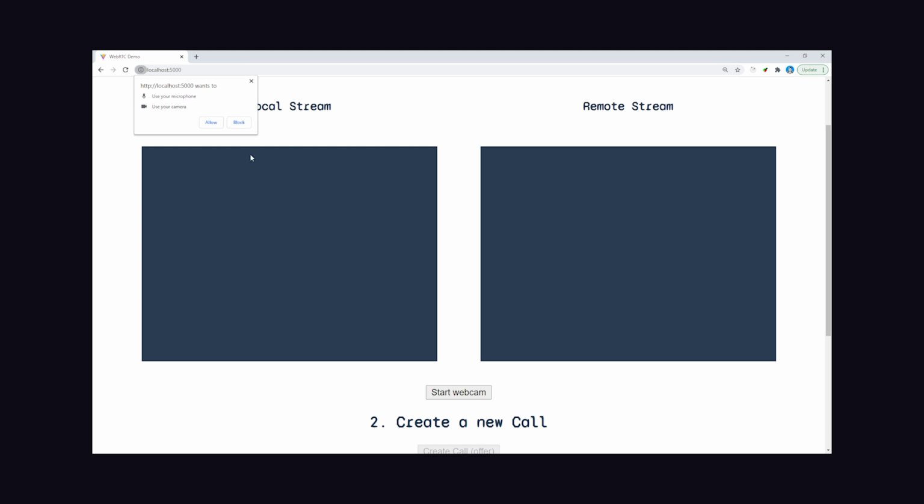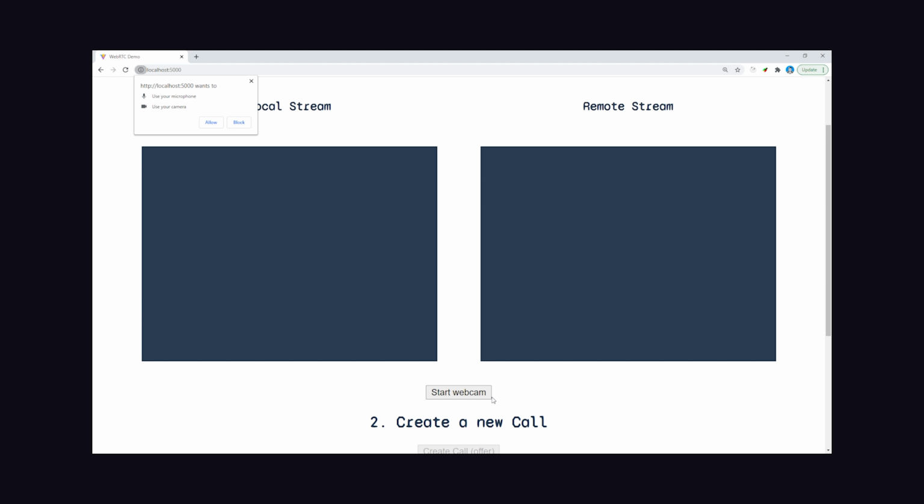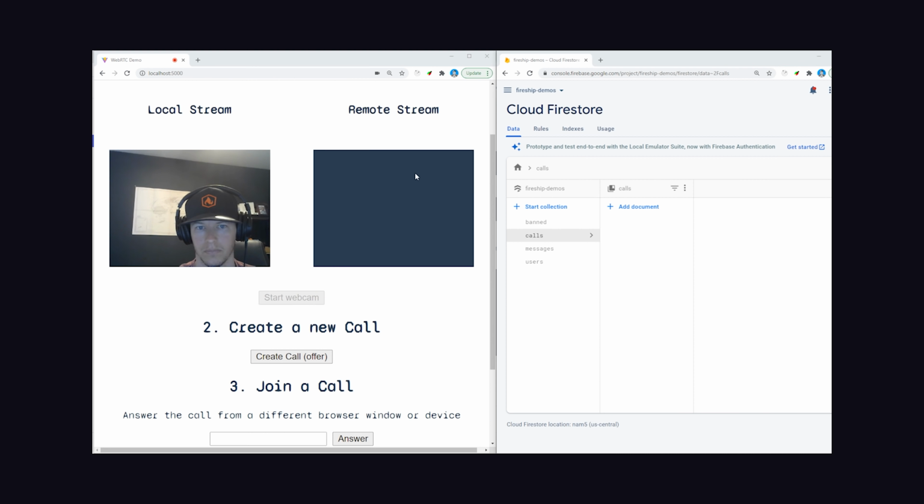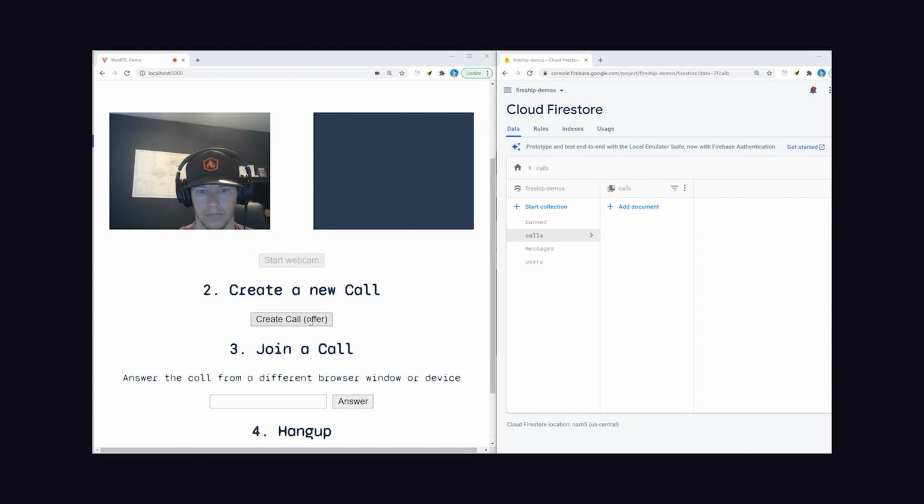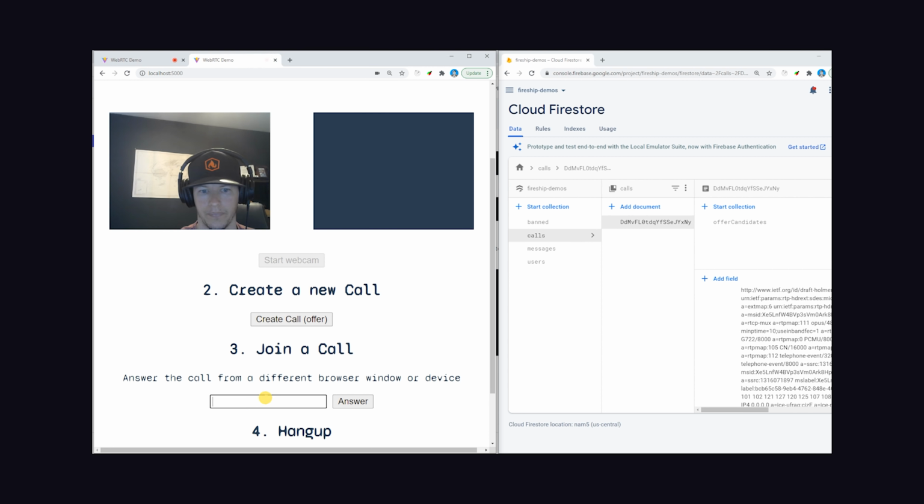We have the local user's video feed on the left side and the remote video on the right side. The local user will first grant permission for the app to access the webcam. That user can then create a call, which will write a document to Firestore with the offer details. At the same time, we'll create a peer connection instance in the browser, which handles the WebRTC negotiation process. The offer will have a unique ID that can then be accessed by another user somewhere else in the world.